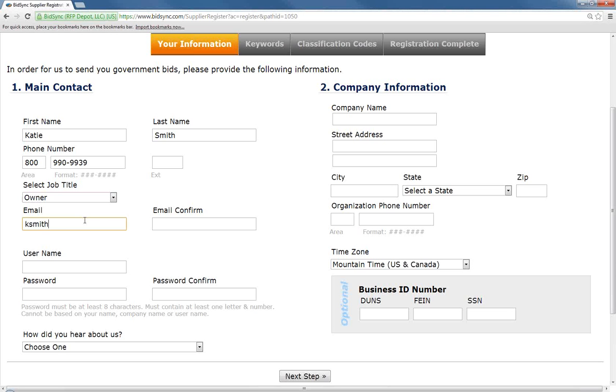After that, we'll enter in our email address. This will be the email address we will receive notifications to of any new bids, any addendums, question and answers, things like that. Once you actually create your account, you can add multiple users to your account and give them email access as well.